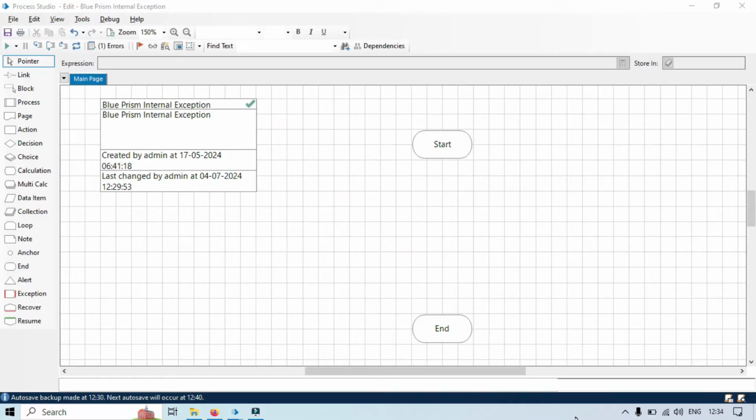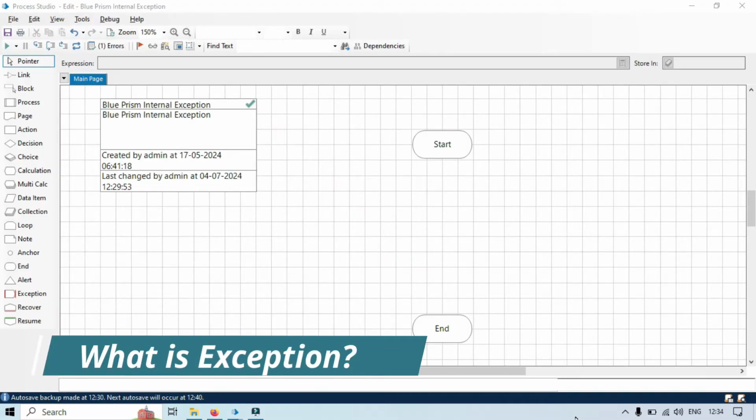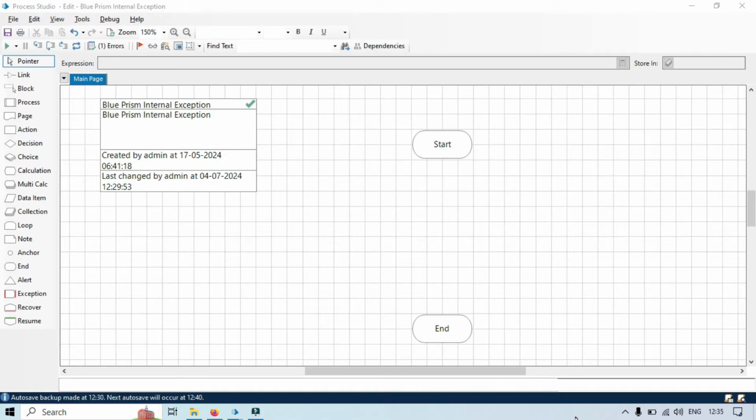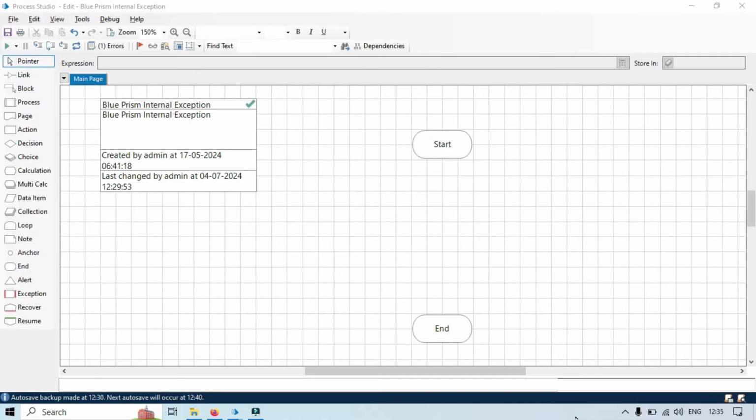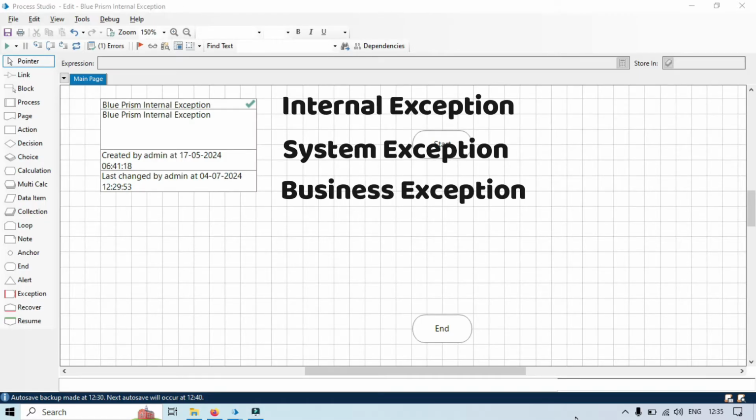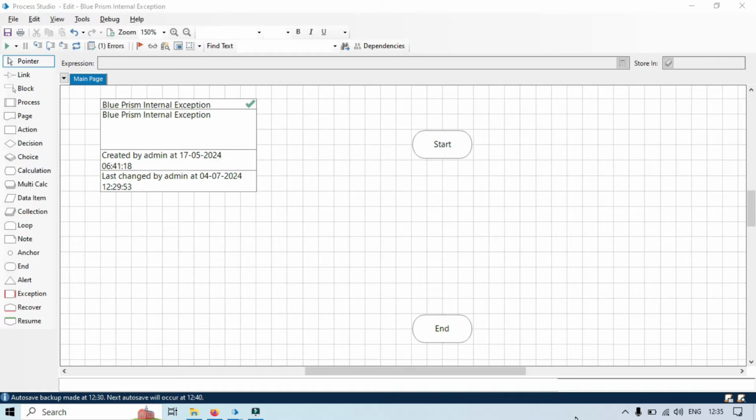First, let's understand what an exception is. An exception is an error, or you can say a problem or event which occurs while running the process or object, and it terminates the workflow without executing the next step or next stage. There are three types of exceptions in Blue Prism: internal exceptions, system exceptions, and business exceptions. In this video, we will go through internal exceptions.